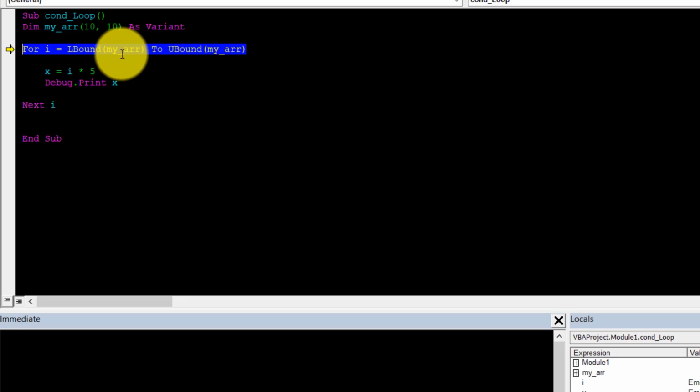We are telling our loop the following. For the lower boundary of our array, which refers to the lowest index number of our array, to the upper boundary of the array, run this loop. Our lower boundary, of course, is 0, and our upper boundary is 10. Therefore, we are iterating through our loop 11 times.